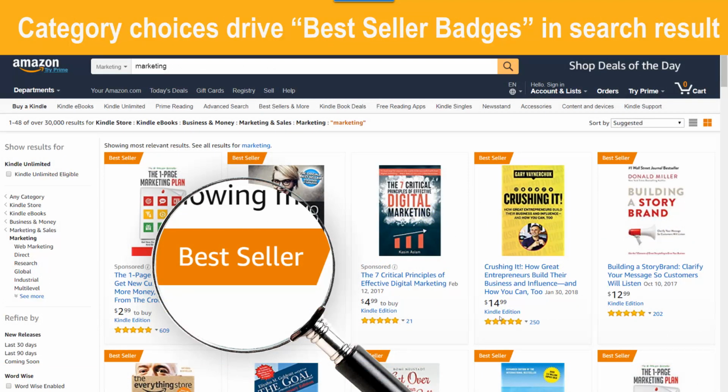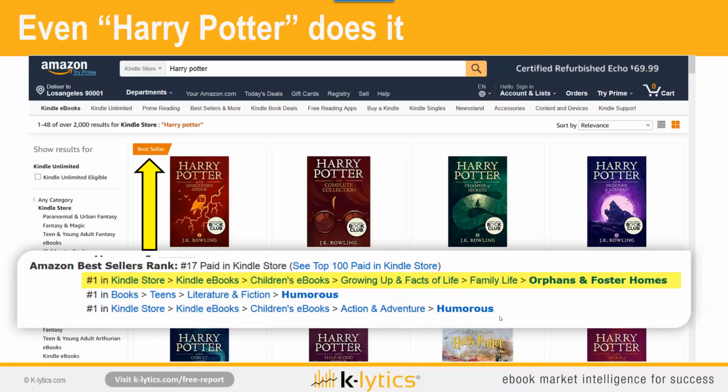Category choices also drive bestseller badges in the search results. Some categories are easier to rank in than others. And psychologically, if your book comes with such a bestseller badge, from a buyer psychology point of view, people are more inclined to click on such search results. And see, category choice can be very helpful. Even the big players are doing it. As if Mrs. Rowling had to do this.